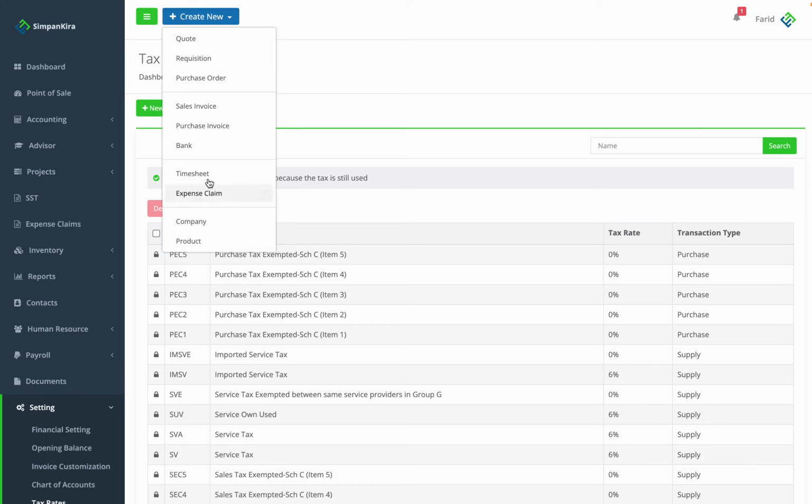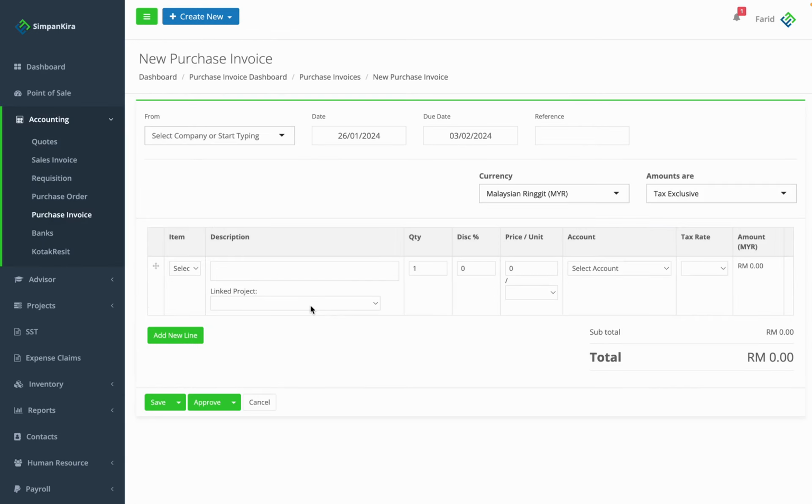So kita pergi ke purchase invoice, TX tu pun tak ada. So kalau aktif dia akan muncul, kalau tak aktif dia tak muncul kat situ.